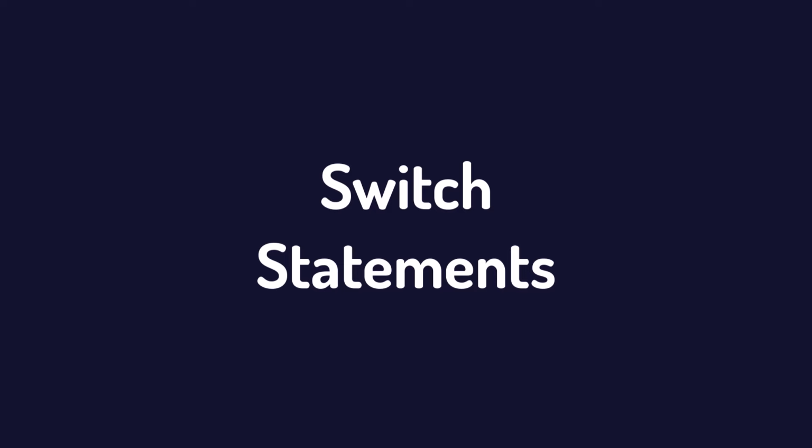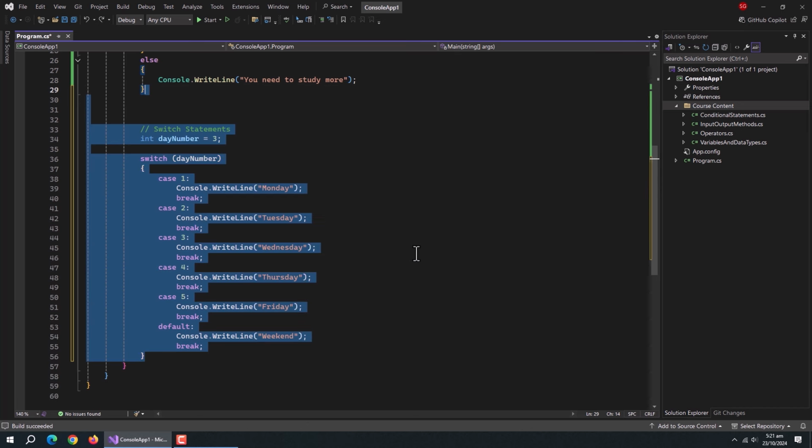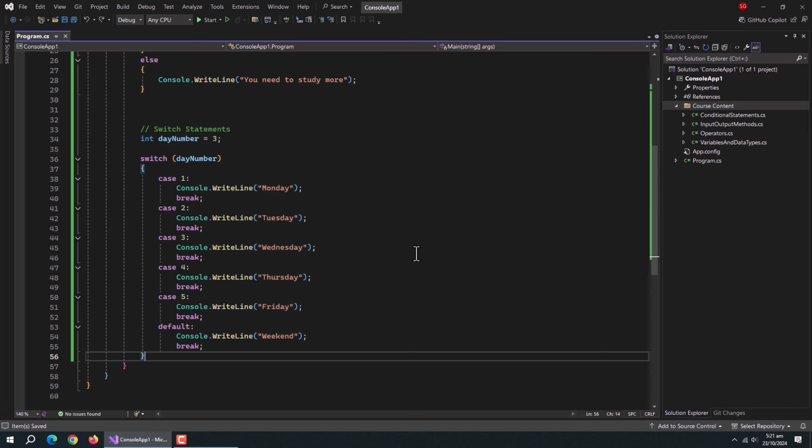Now, let's talk about switch statements. Switch statements are perfect when you're checking a single variable against multiple specific values. They're cleaner than writing many else if statements for simple equality checks. Like here, we have an integer number. Then we created this switch and passed this number to it. Then we created cases to handle all possible scenarios. And finally, we created a default case to handle if none of the cases match the input value.